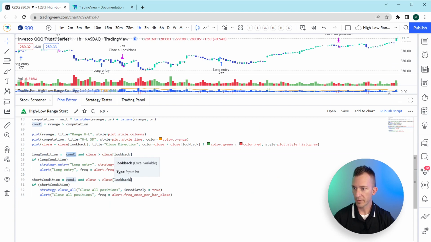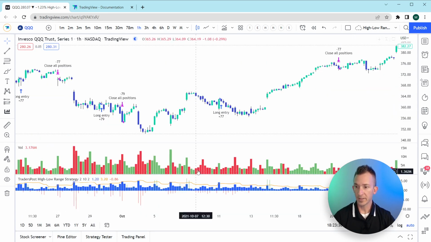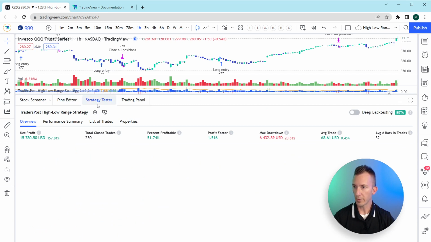The long condition is really simple. If the computation finds that the range of the current bar is greater than that rolling standard deviation, and the close is greater than the close in the periods that we looked back, in this case, two look back bars, then we want to take an entry. And on the flip side, if the range bar is really big, but the close is lower than the close look back, then we'll close all of our positions. Extremely simple, nothing complex here. And it seems to work pretty well on the 1 hour chart.